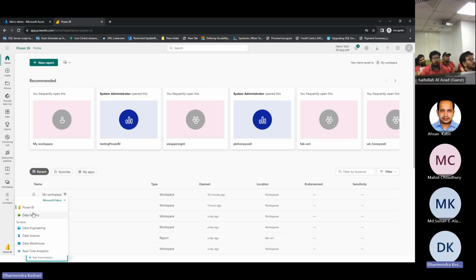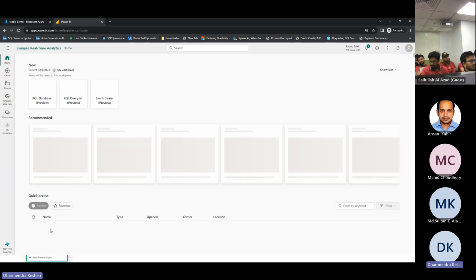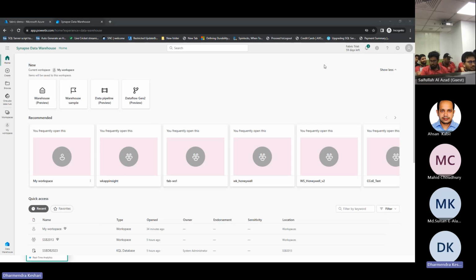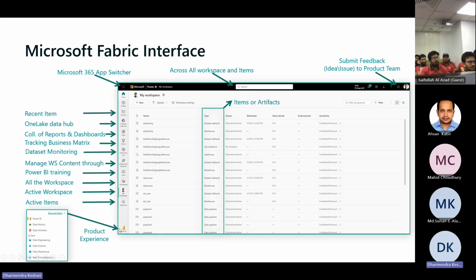Based on my requirement, I can select that experience. For example, if I click on real-time analytics, the moment I click here, it goes here, and real-time analytics got selected. I can see the KQL database. Whereas if I select data warehouse, the moment I select it, look at the options I get for the data warehouse. Okay, so this is the experience I was talking about. And once you click on this, these are the experiences you have.